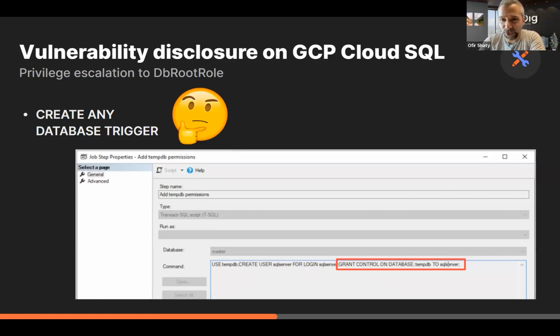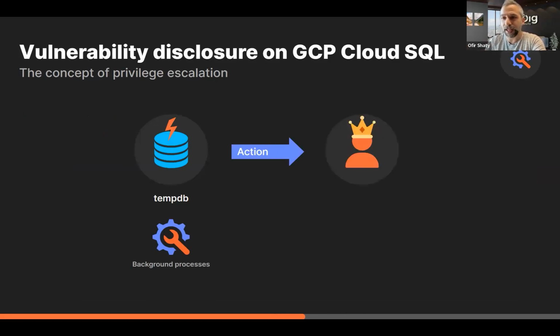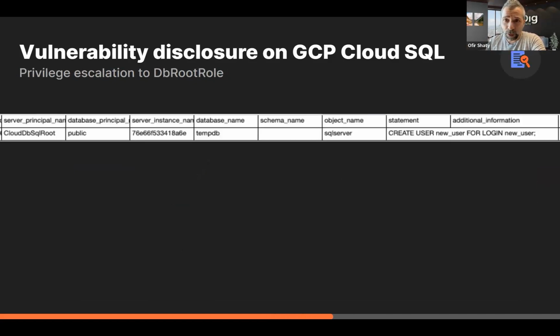Yes, and so at this point, we have a database trigger in place inside the TempDB database, and we are looking for a background process that will run with higher privileges and will take some action inside the TempDB that eventually will pull the trigger and make us sysadmin. So we went back to our dearest friend, the audit log, and we went through hundreds of thousands of records until we came across this record.